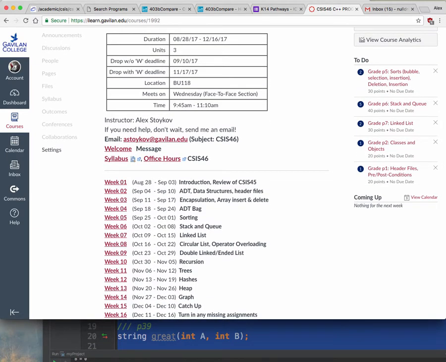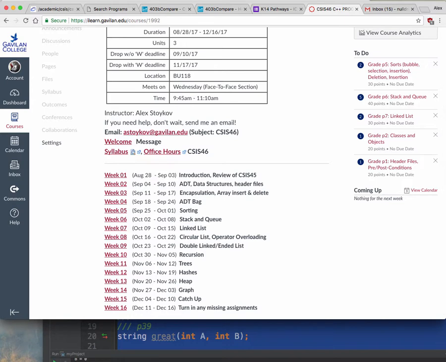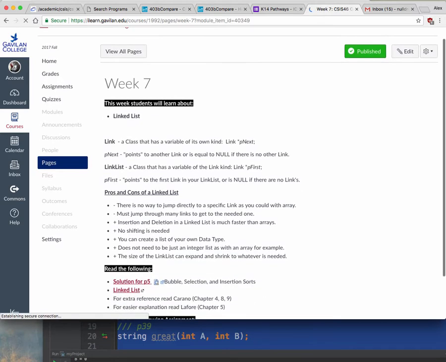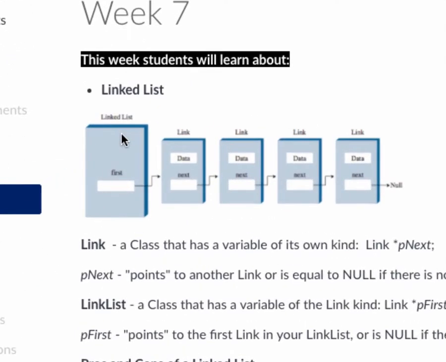Linked lists are the fourth data structure that I'm going to tell you about. First one was the bag, then we talked about the stacks and the queues, and now we're going to tell you about linked lists. And linked lists are a data structure similar to an array in some ways. Okay, so to look at a linked list, look at this thing right here.